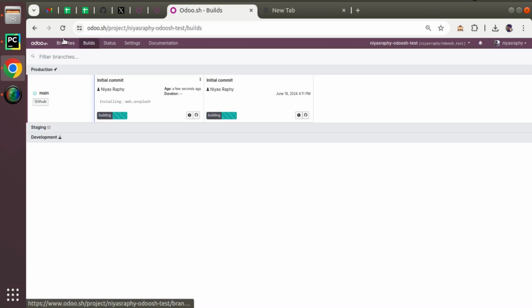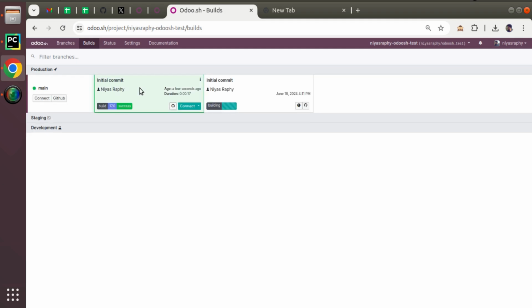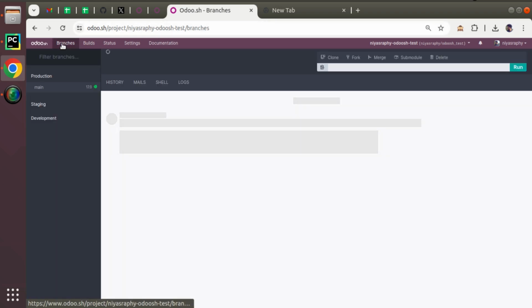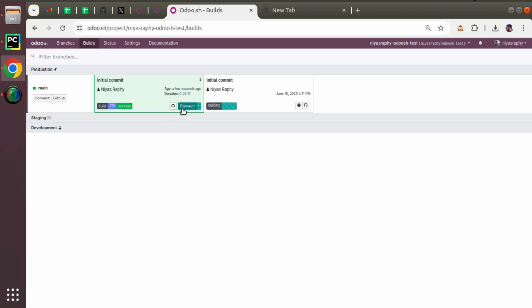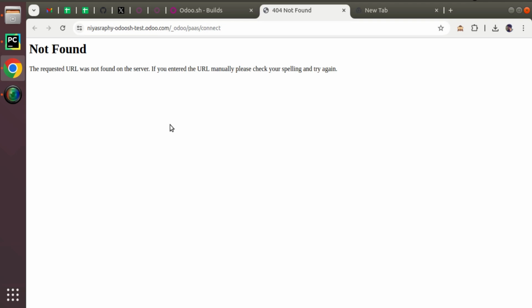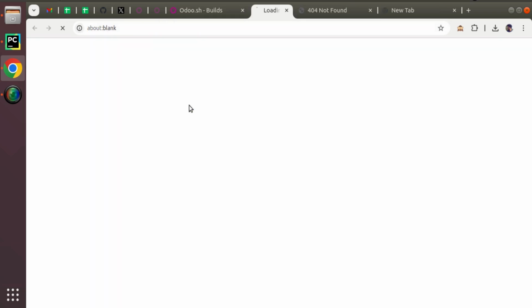So you can see still the build is progressing. Once the build is done, I will have a version Odoo 17 up and running. So I have created the project, and you can see the build is succeeded. Now I can click on connect, then it will redirect. So here I am getting something wrong. Don't worry, it happens sometimes.